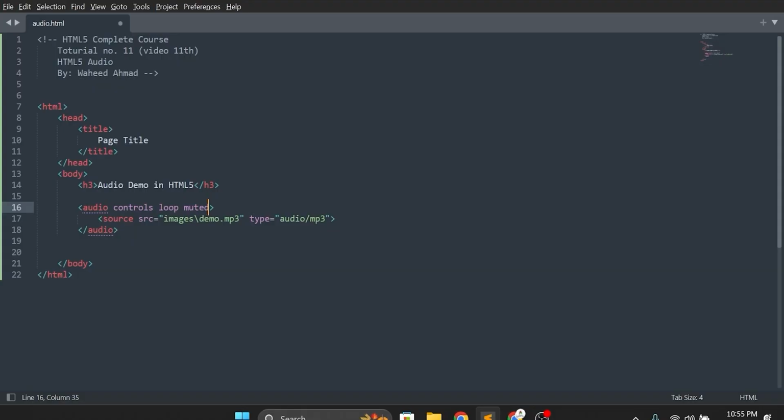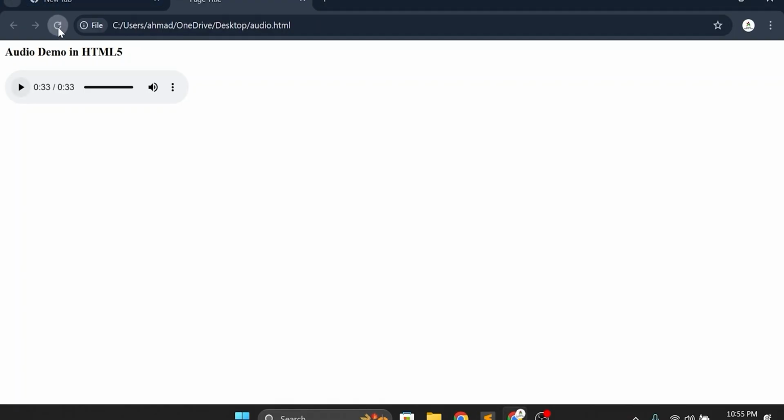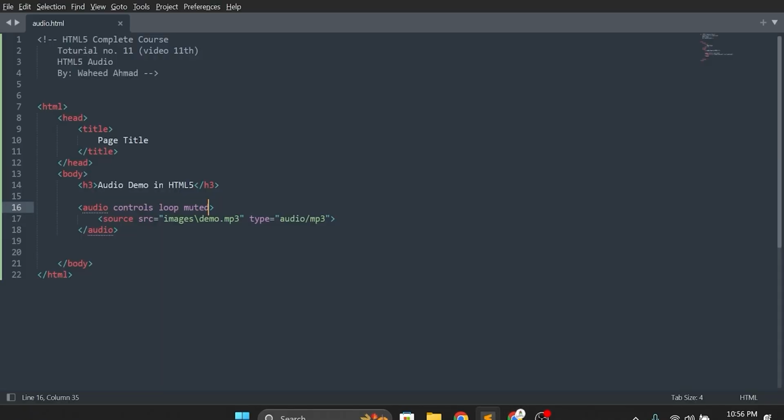You have to use all the attributes inside the audio tag: controls first, then loop, then muted. Save it, just refresh it. You can see it now. The volume is muted. You can play it. It will not be played automatically, because by default it was on, but I changed it to muted. Now I showed you that when the audio finished, it was not on loop and the browser didn't repeat it, but now we will see what the loop attribute does.